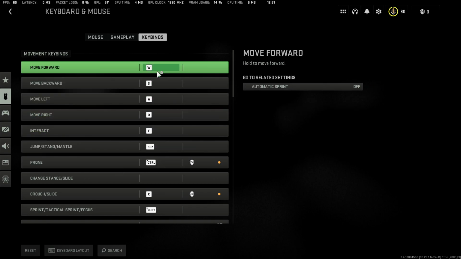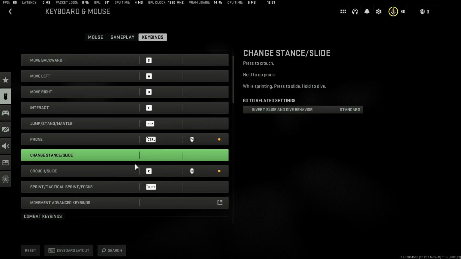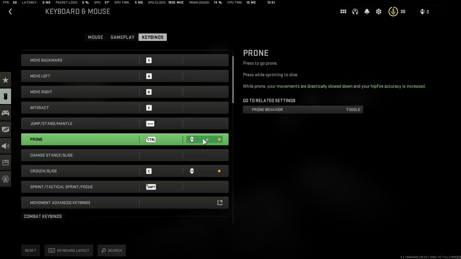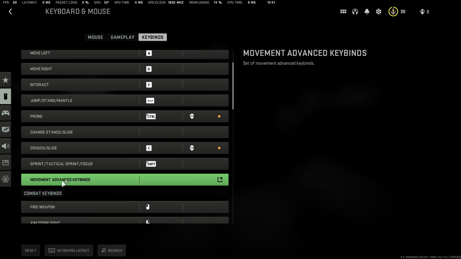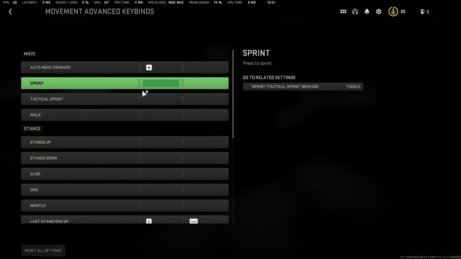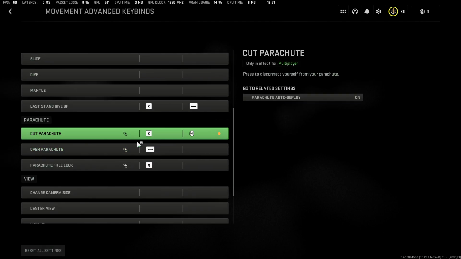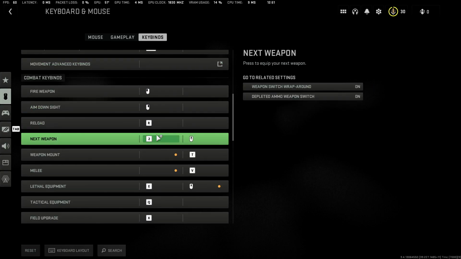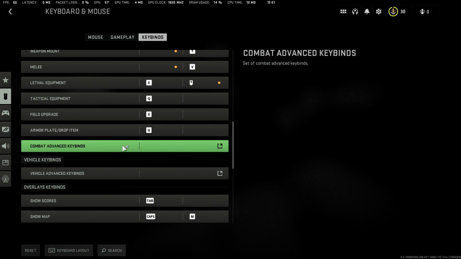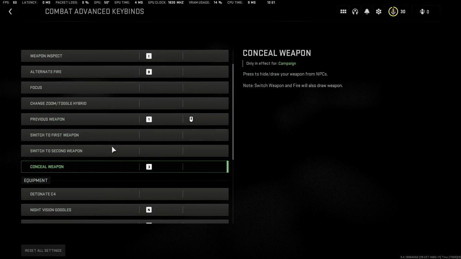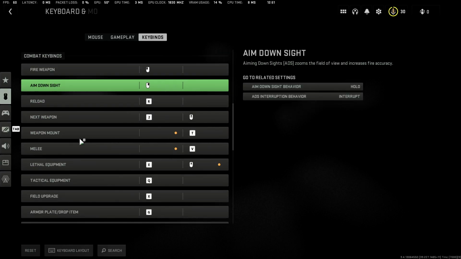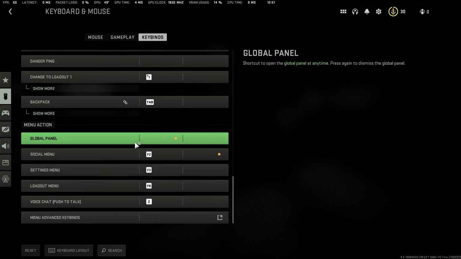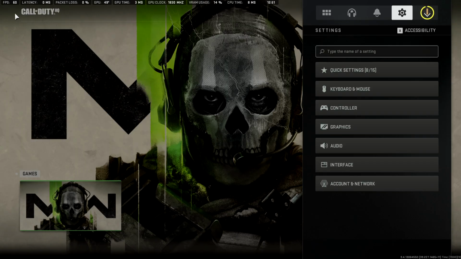Keybinds, you can set your own keybinds. Everything's default except for prone and crouch, which I have on the mouse buttons. Again, there's another sub menu here, so make sure you go in there to set up all your things. There's nothing to note really there. Advanced keybinds, it's got weapon inspect, that's pretty cool. Match your Battlefield stuff. And I think that's it for the keyboard and mouse.